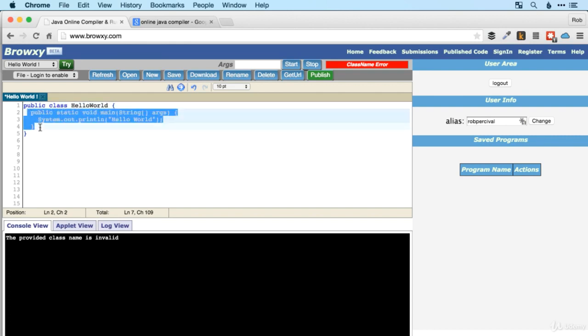So essentially, that is where you need to start whenever you're making a Java program. You need to define a class and call it whatever you like, and then you have some curly brackets, and that's where your code for that class is going to go.